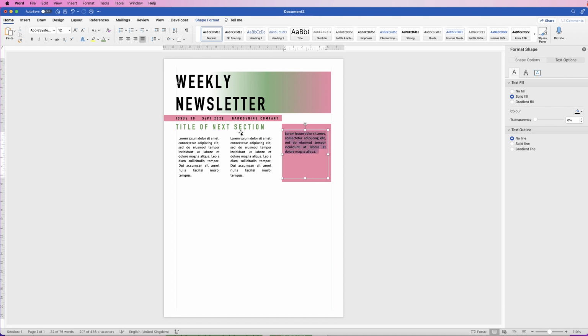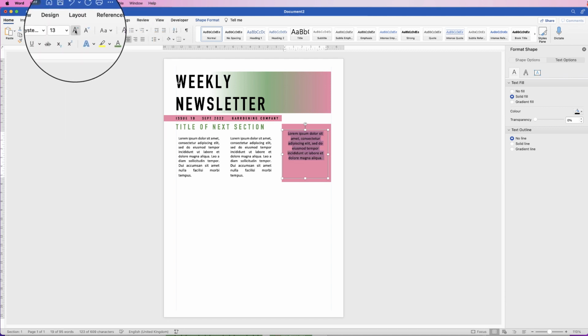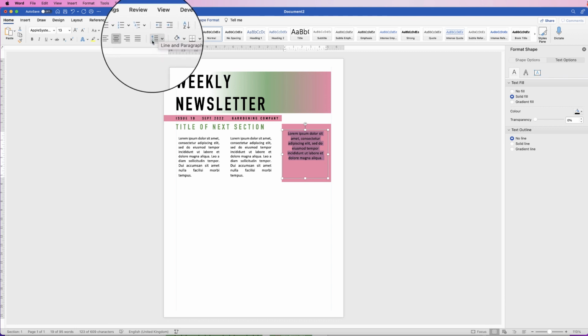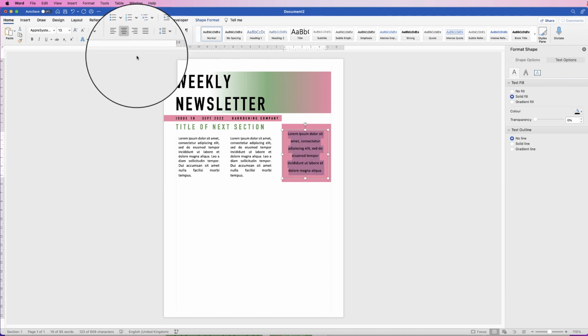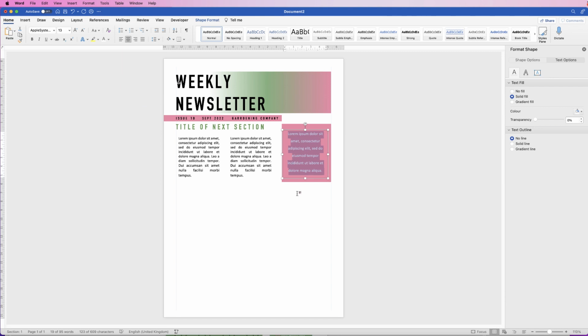Then I'm going to center align it. I'm going to increase the size of it. I'm actually going to space out the lines a bit more. So go to line and paragraph spacing, and I'm going to choose 1.5. And I'm going to change the text color to white. There we go. And I'm going to make sure it's centered with this box behind it.